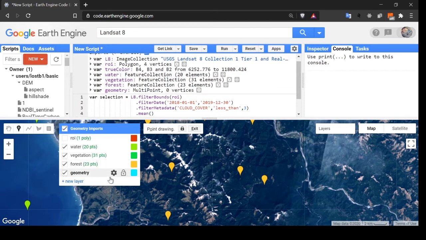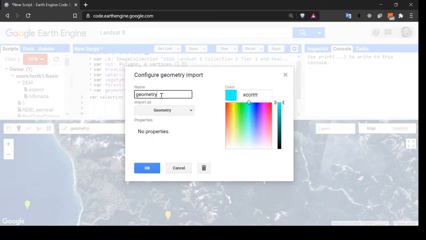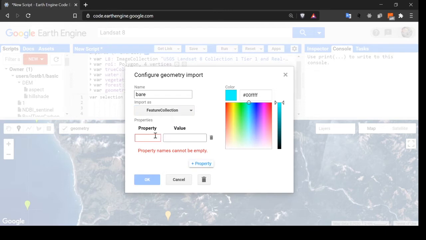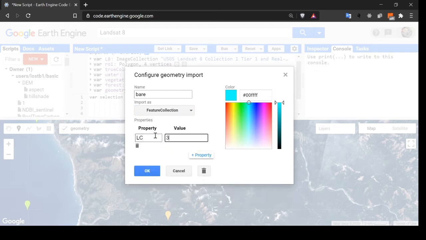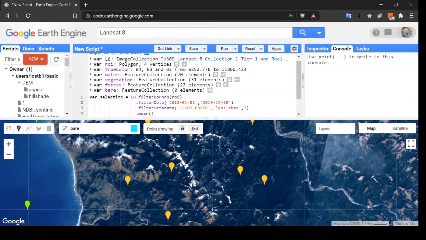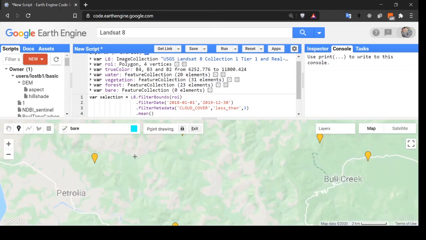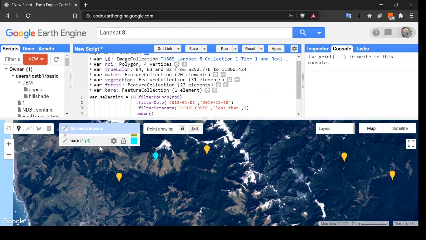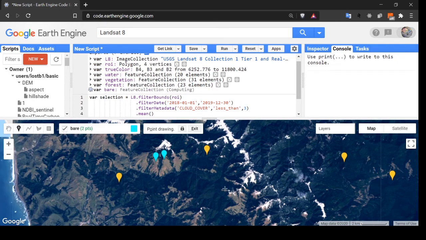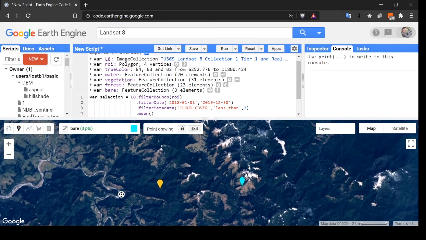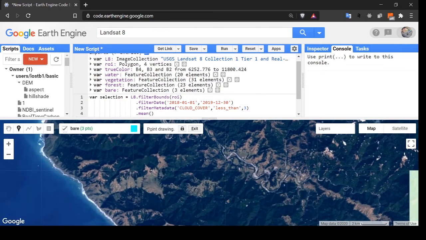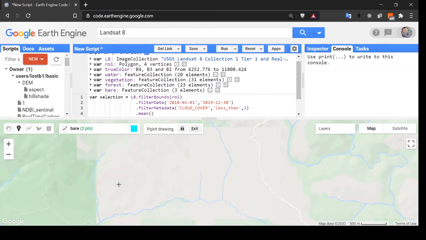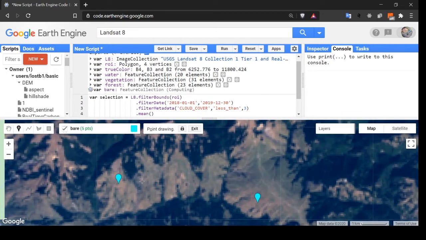The next one I'm going to create is bare land. I think it will be better because I've seen some bare land here. Now create a property LC, value will be 3. Here I can see some bare land. I didn't see any built up area here. I haven't been to that place, so I think these are the bare areas. Okay, doesn't matter.